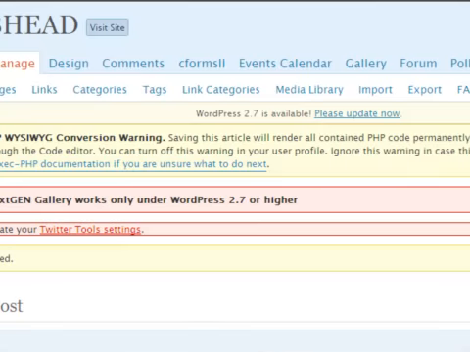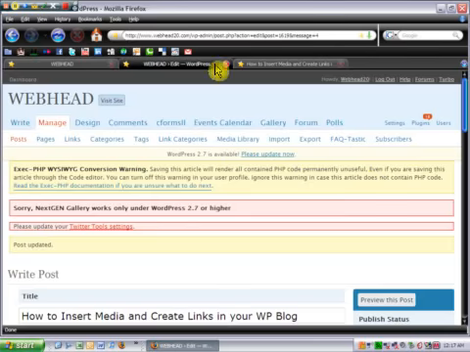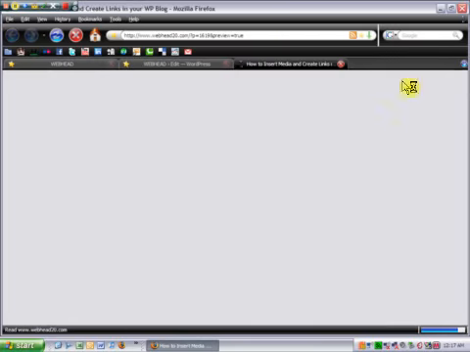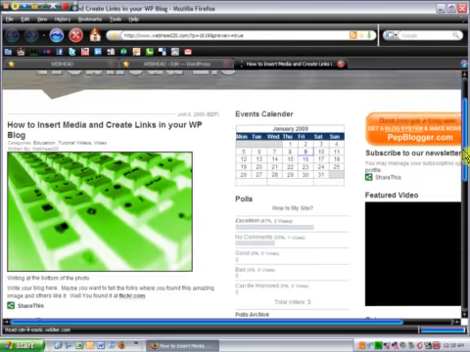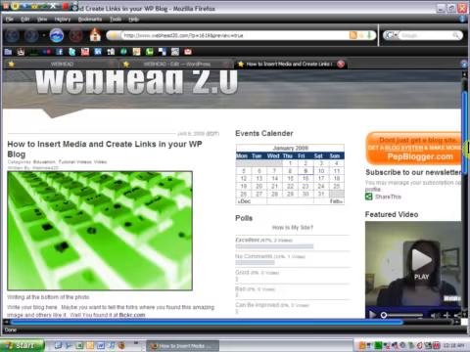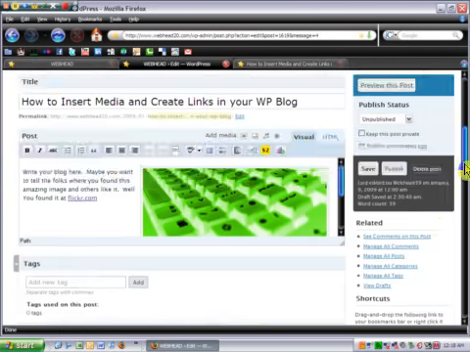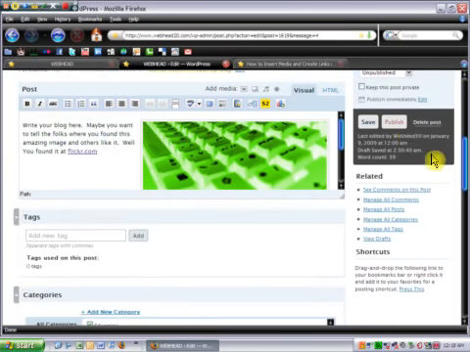That was me just saving it. Let's open this page up a little bit more so we can see it. There we go. And let's preview the post again. Yeah, okay. It's a little bit smaller, a little bit more manageable.